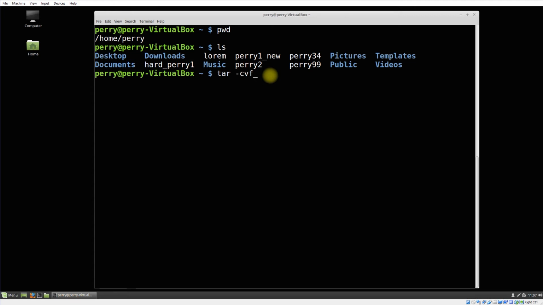The cvf are the things. c is to create. f is going to direct the output to a file, which is obviously what we want to create. v is going to list the files, so it's in verbose mode. Basically, it's going to list the files that it's actually archiving as we do it. So we'll be able to get a good feeling that we got everything. And what do we want to archive?